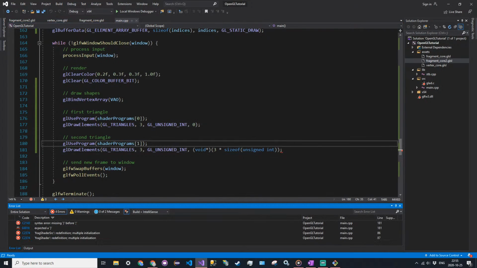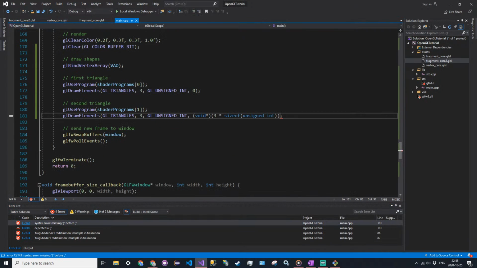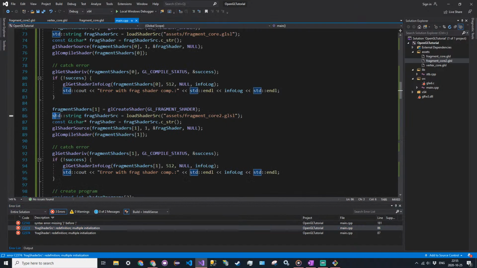Oh, there were build errors. I just forgot a parenthesis. And then also when you're copying and pasting, make sure that you don't redeclare the type of fragment shader source in frag shader. It doesn't matter. You don't have to create new variables because we've already passed in the data to the shader program. So you don't need to do anything separate.